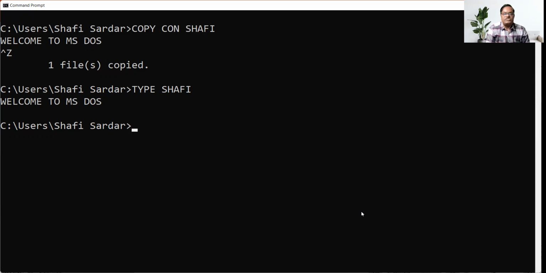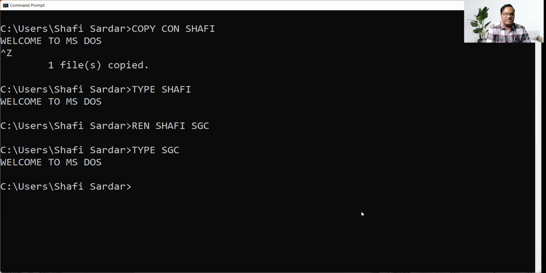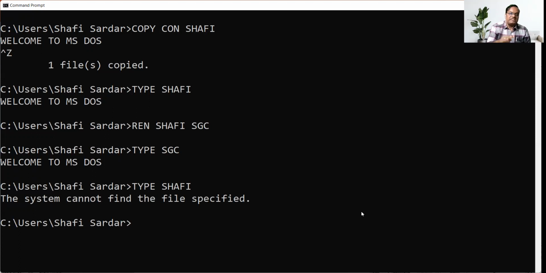Okay, suppose I want to change the name of Shafi into another, then I can use another command called ren. So ren Shafi, and I want to change it to SGC. Now you will get the file with the name SGC, the same message, but when you use type Shafi, you won't get the file because it has been renamed with the new name SGC. Now the same file is available with the new name SGC because the ren command changes the existing file name to a new file name.